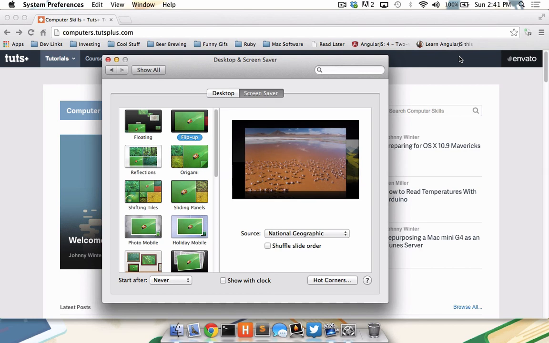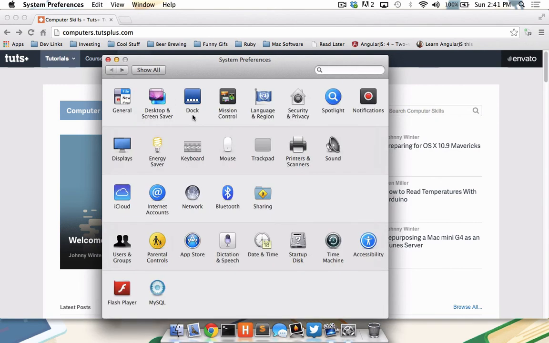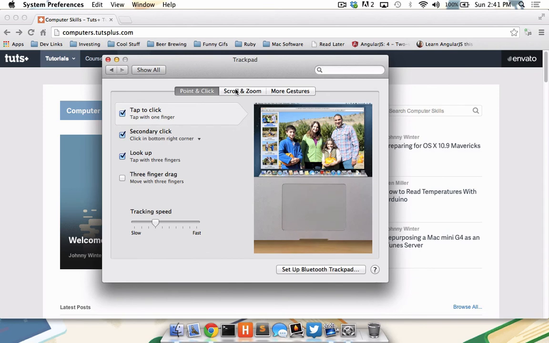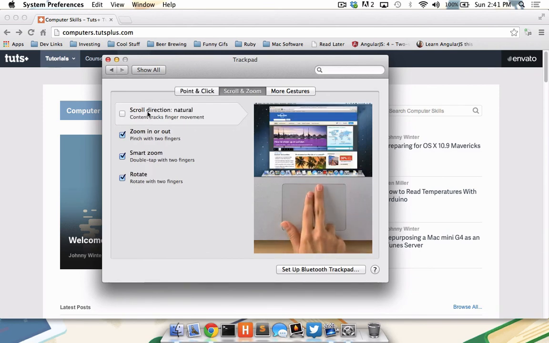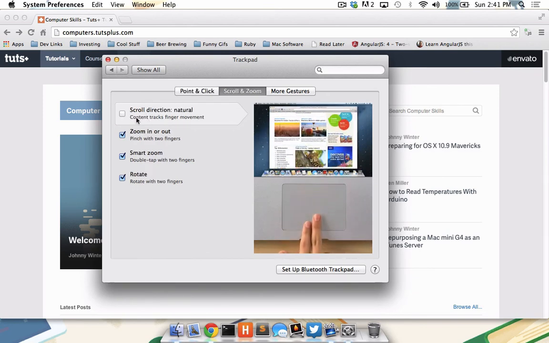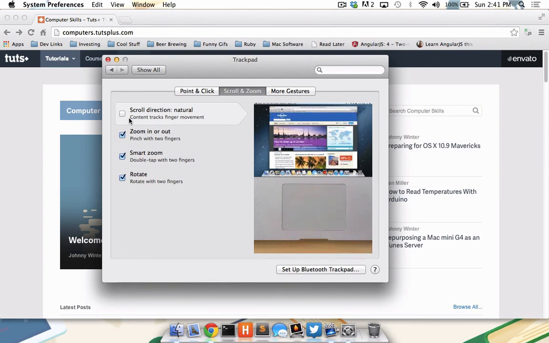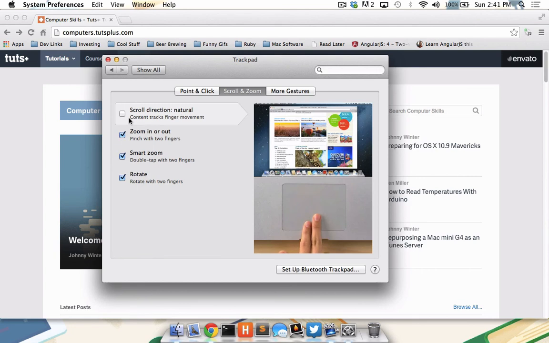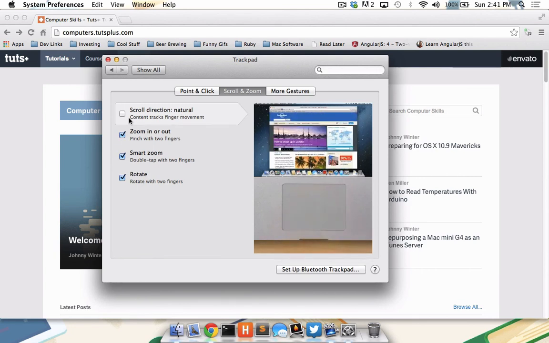So to invert the scrolls and set them back to a more natural feeling, I'm going to go back into my System Preferences, again choosing either mouse or trackpad depending on what I'm using, going to scroll and zoom, and making sure the scroll direction, natural, is unchecked. This brings back the scroll down, go down, scroll up, go up feel that I was more accustomed to.